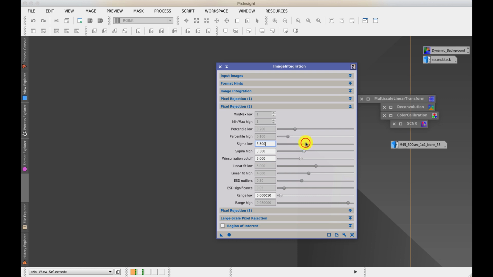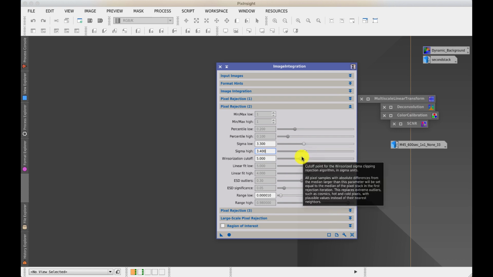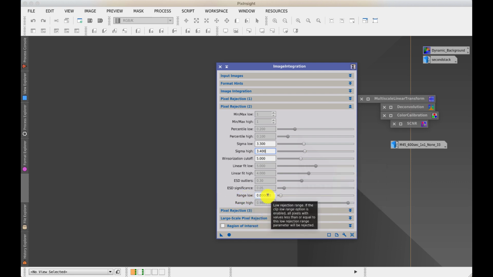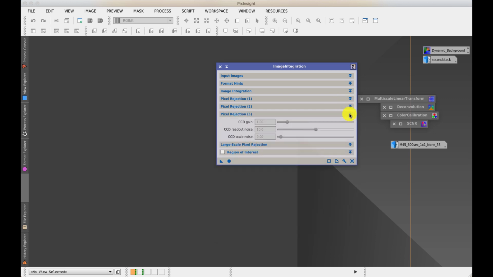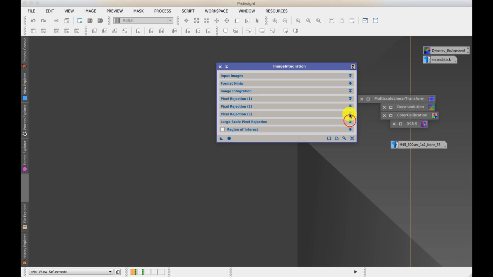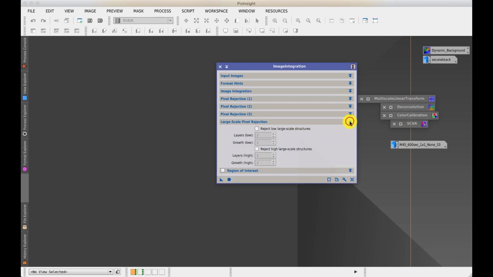So you've got the statistical rejection of values that are lower than expected and higher than expected. And I typically have values here anywhere in between 2.5 and 4 sigma. This parameter here was introduced in a recent version. I leave it at the default at 5. And on the low range, I have a very small value here just to make sure I don't count black pixels into the averaging process. So if I collapse that up, the ones here are based on CCD parameters, which we're not worried about, and I don't need large-scale pixel rejection either.